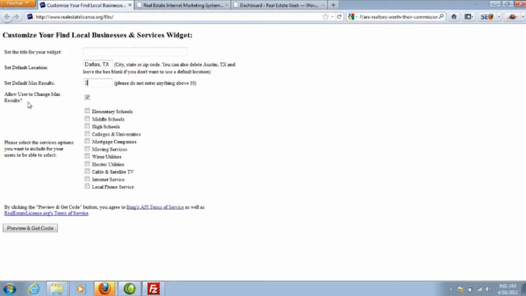Now, if you don't want to show this box, then you can simply uncheck this next box, which is allow user to change max results. And then the box won't show on the front end for the user. But in this case, we'll let them change it on their own and set the default to 3.